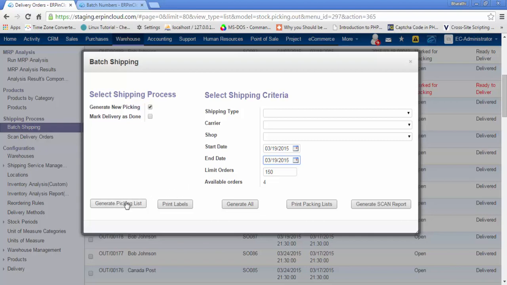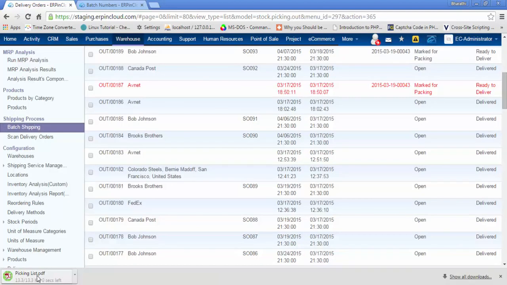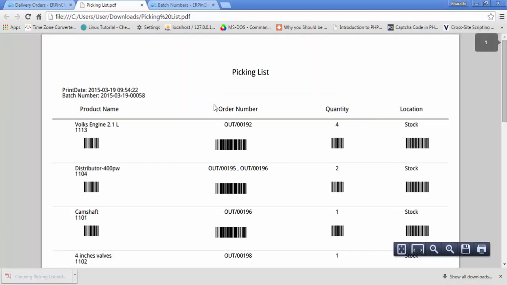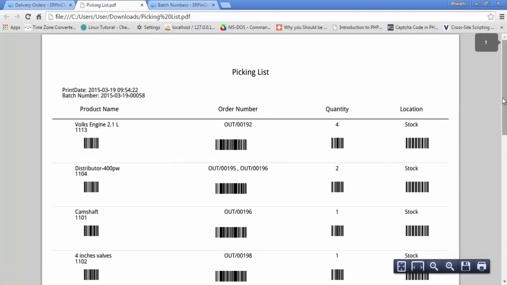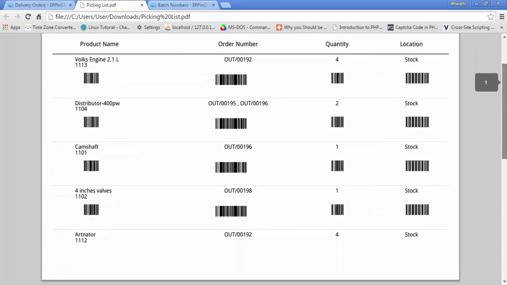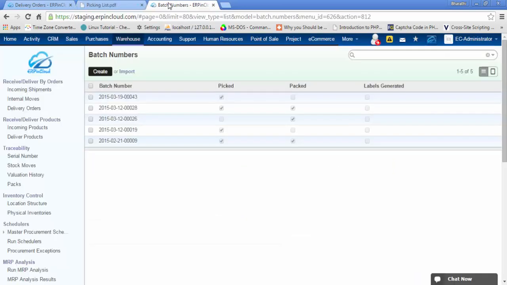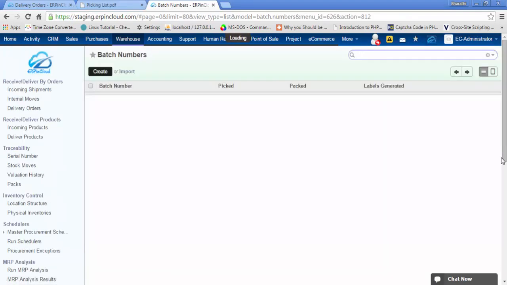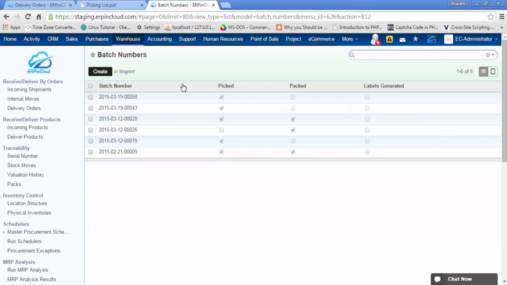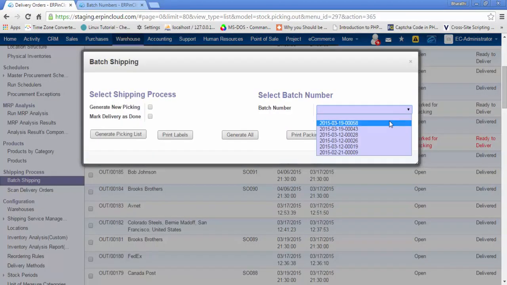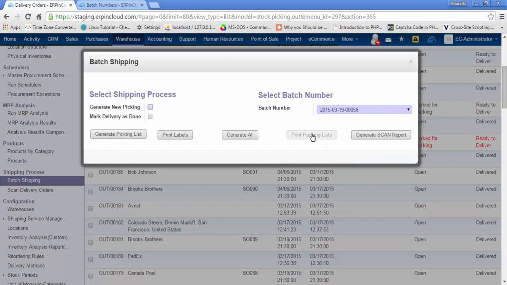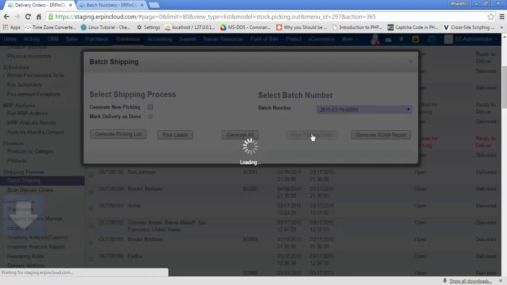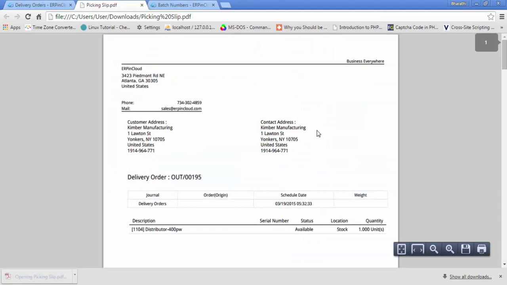Proceeding, if we hit the button Generate Picking List, it prints the report which shows the quantity of all products along with the delivery order numbers in which they exist. Along with this, a batch number is assigned to it. If we go to Warehouse and then Batch Numbers, we can see the batch numbers which are generated by the system. The Packing List button brings out all the delivery orders related to the selected batch number.